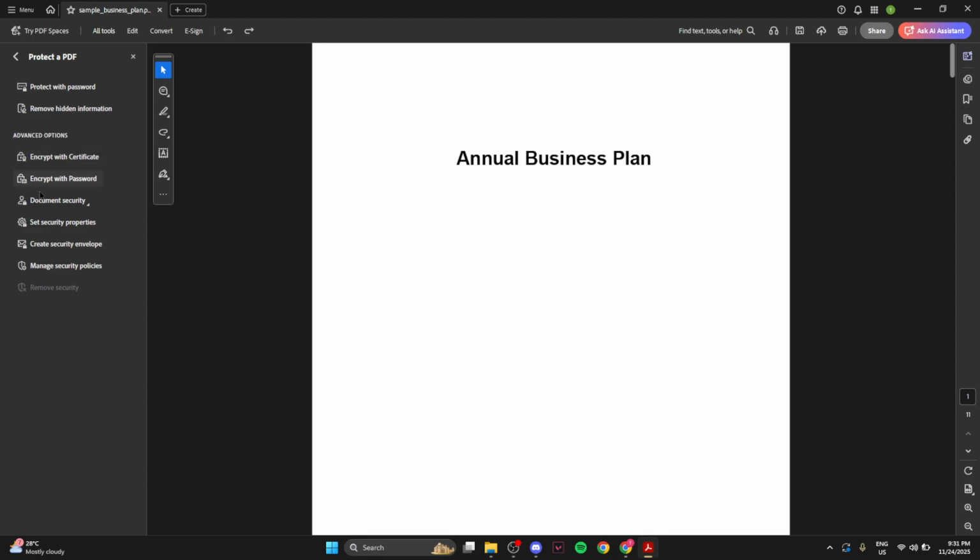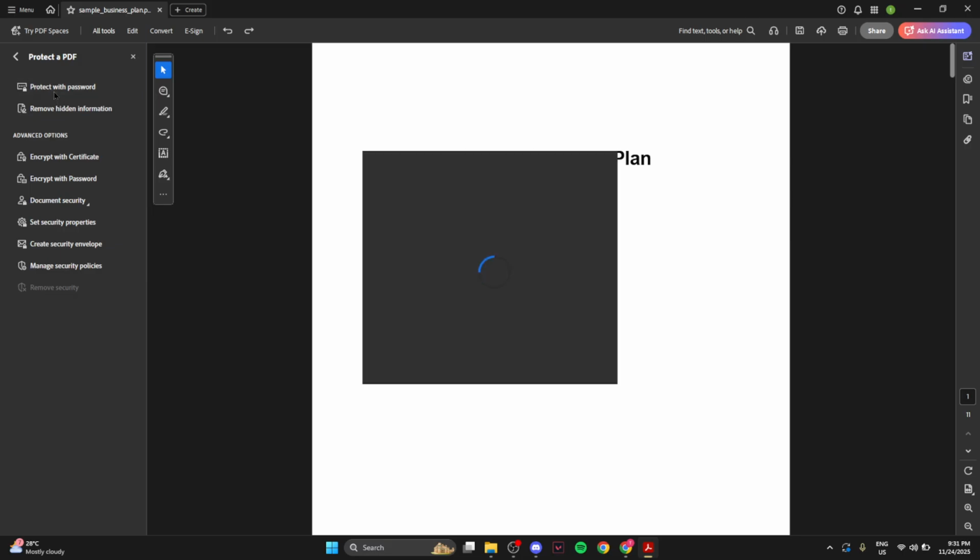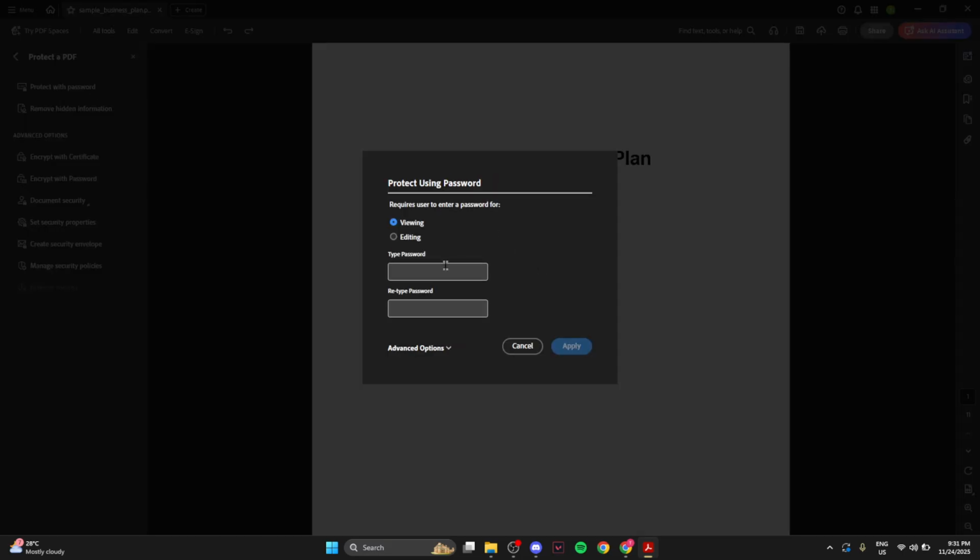Now, it's time to set the permissions. This involves creating a password that will be required for anyone attempting to edit your document. When prompted, create a strong password that's both memorable yet hard for others to guess. Remember, a good password usually combines upper and lower case letters, numbers, and special characters. This step is crucial because without it, the restrictions can be easily bypassed.